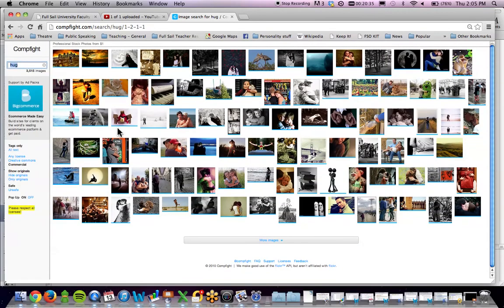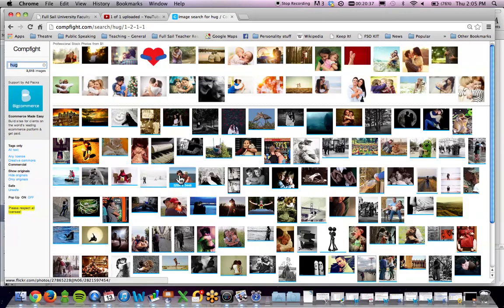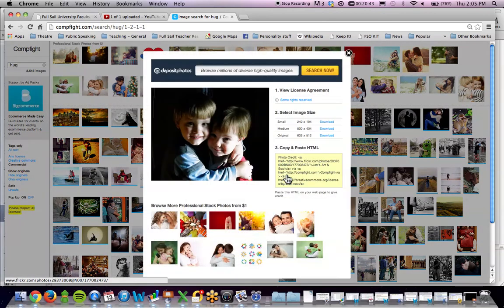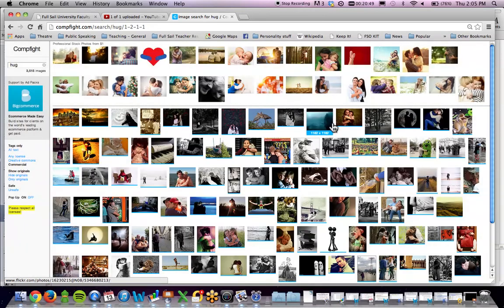So we can search for hugs. Here we get a whole bunch of different kinds of hugs, and this is a lot more specific. Remember, in our class we talk about speaking using concrete terms. We also want to search for images using concrete terms.